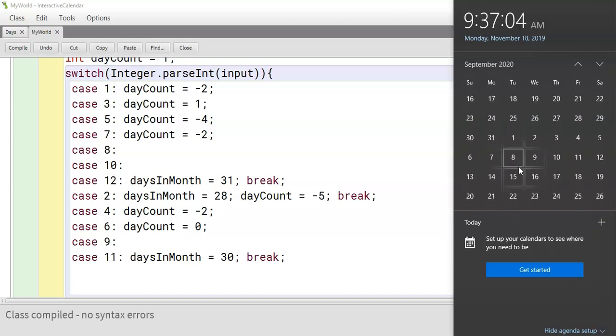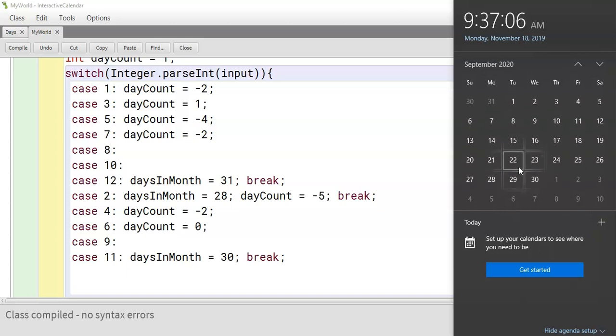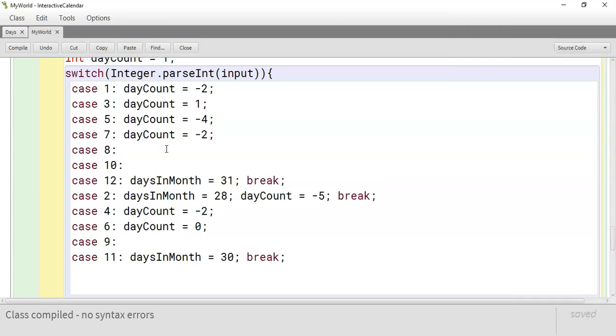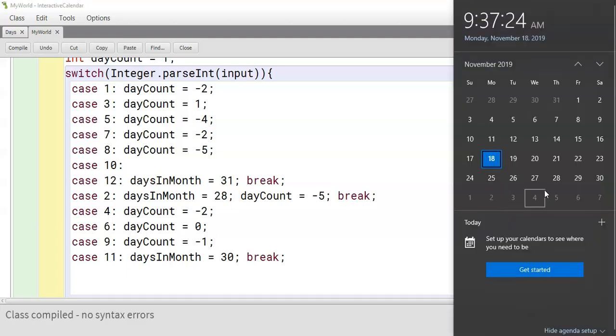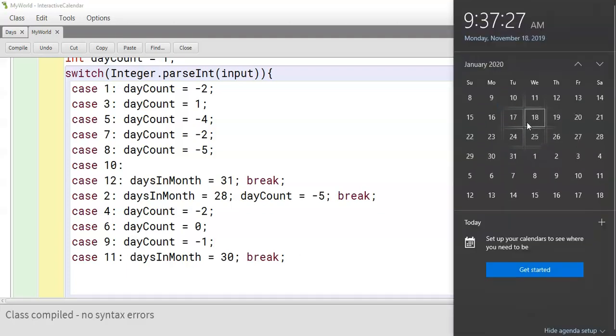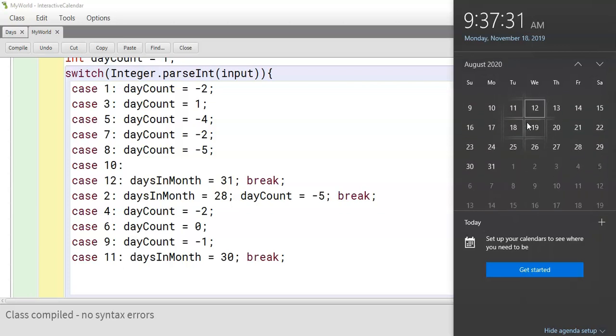August -5, September -1, August equals -5, September day count equals -1, October and November 2020.